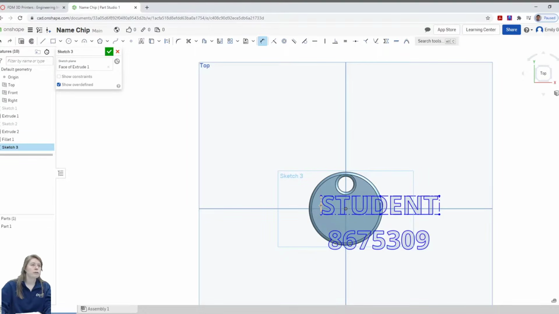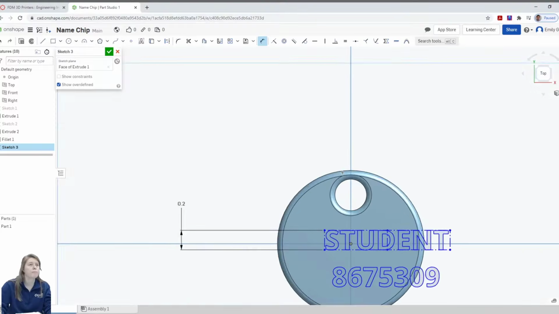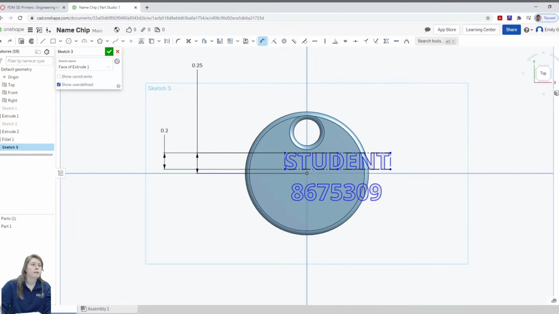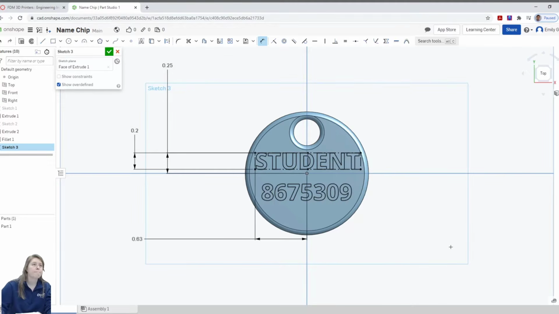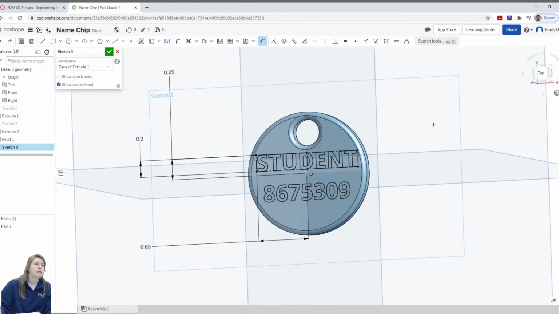So the first thing that we are going to do is we're going to go over to this vertical line, and we are going to give it a height of 0.2. Okay, so now you can see it's already starting to shrink down. And now we are going to go from our origin point to our top horizontal line up here. We are going to make that a distance of 0.25. Okay. And so now we're going to go from our vertical line over here to our origin point, and we are going to make that a distance of 0.63. Okay. So now we can see that that is fully constrained, it's turned black, and it's sitting on our face correctly.